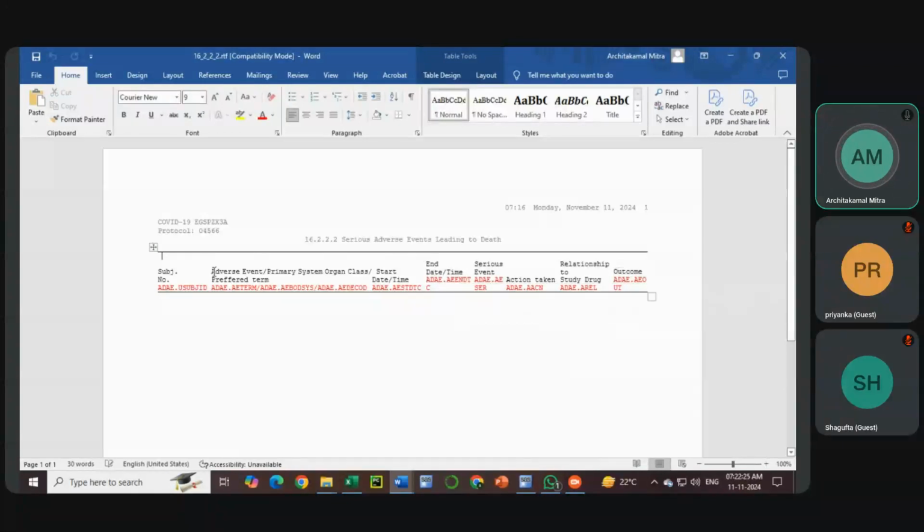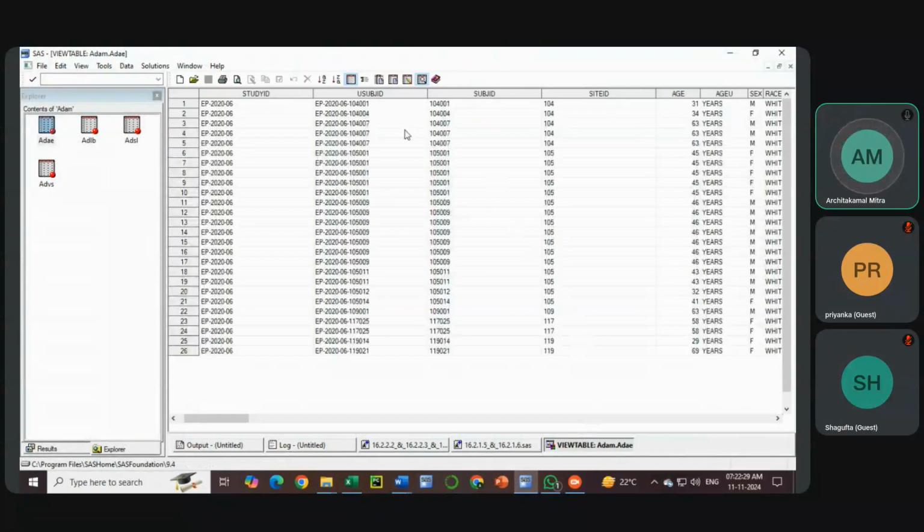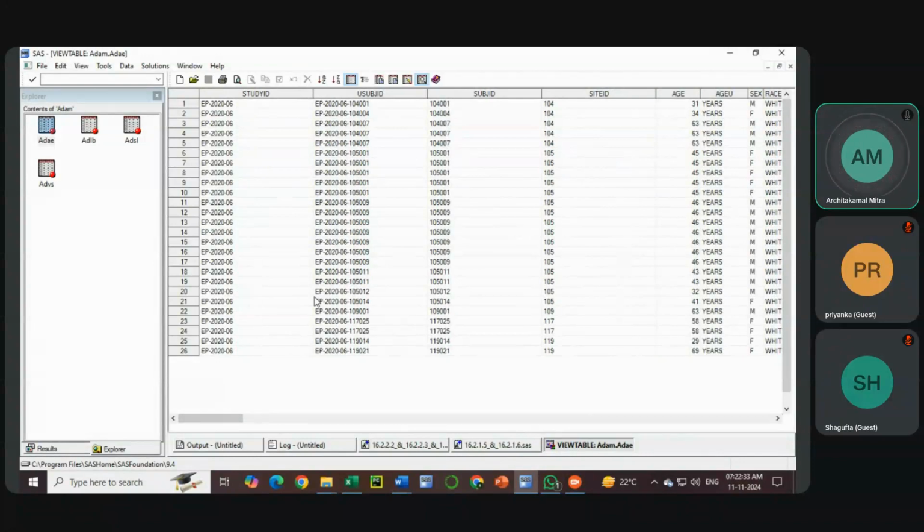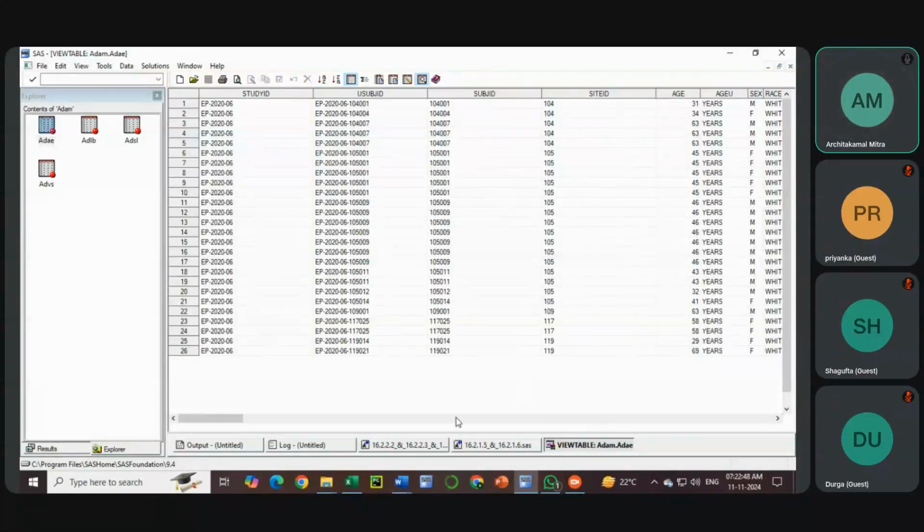Now, before I go, I just wanted you to understand one thing, that this is the ADAE data set. Remember you were discussing why we were using ADSL all the time. Now, when the listing is related to adverse events, we have to shift our gears a little bit towards the ADAE dataset. So if you see, this is the study ID, the unique subject ID, the subject ID, the site ID.